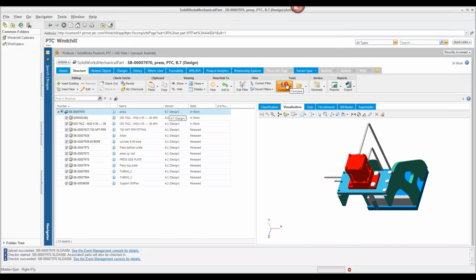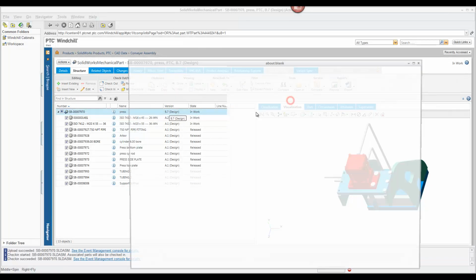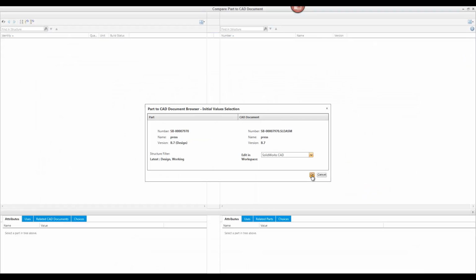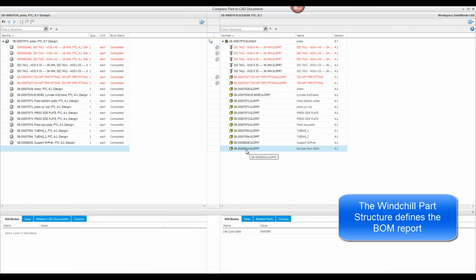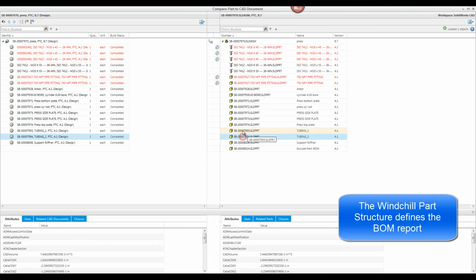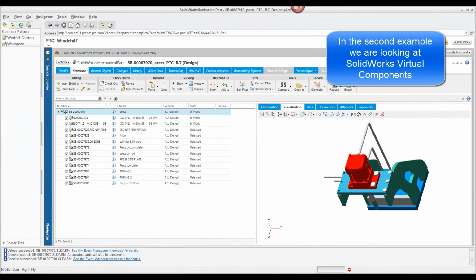Now in Windchill we can do a comparison between the CAD structure and the part structure. And up here we can see that the exclude from BOM exists in my CAD structure, but it doesn't exist in my part structure, whereas all the other components exist in my part structure. In the next example we're going to look at virtual components.